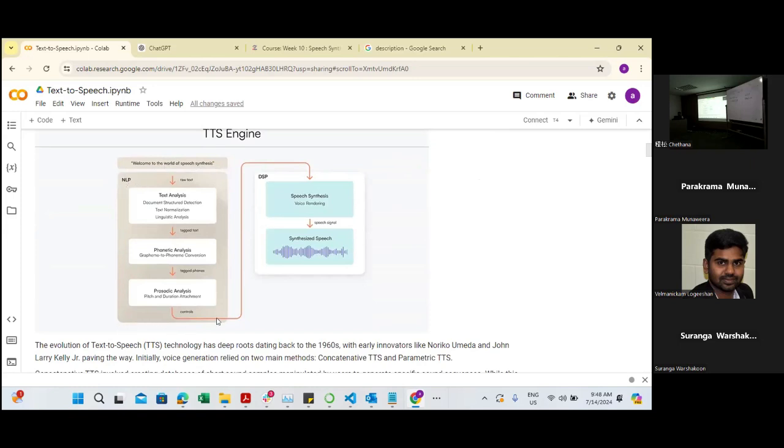So welcome to the world of speech synthesis. Natural language processing is processed. So raw text data is given, tag text data is given, then tag phonemes are given, context, then the synthesis piece. So finally, we are taking that. So this is one type of architecture.